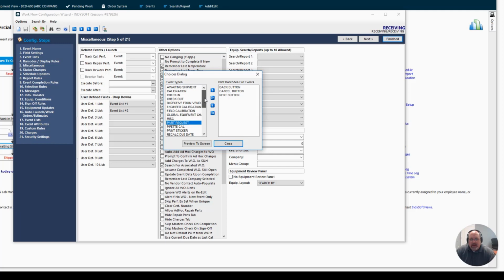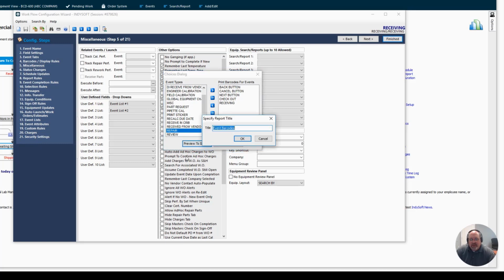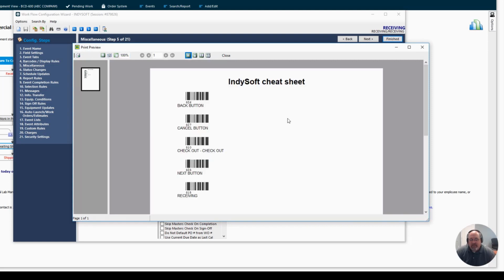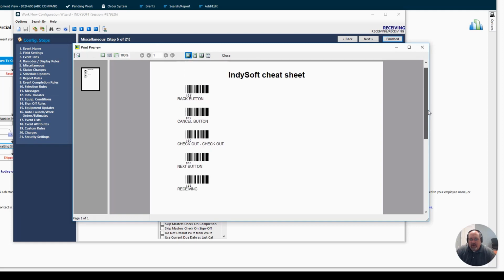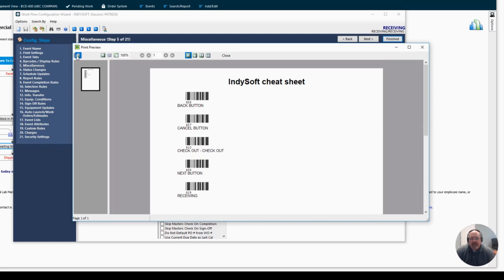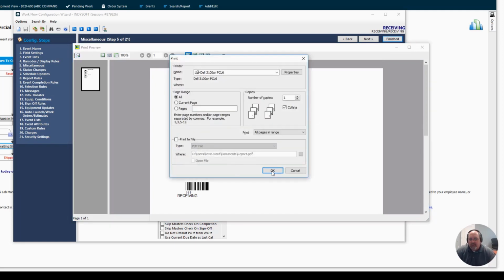And now you want to select your events. I'm going to do a checkout event and, of course, my receiving event. Once you have all of them added, you'll click to preview. You can give it a title here if you wish. IndySoft cheat sheet. Click OK. And let's just zoom in a little bit so you can see that better. So here are the barcodes to scan to launch the event and navigate through the event. You would then click the printer icon and print this off to your printer.